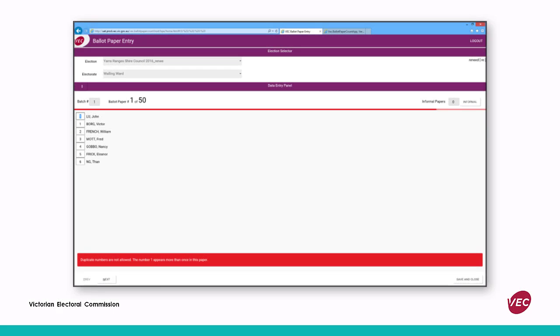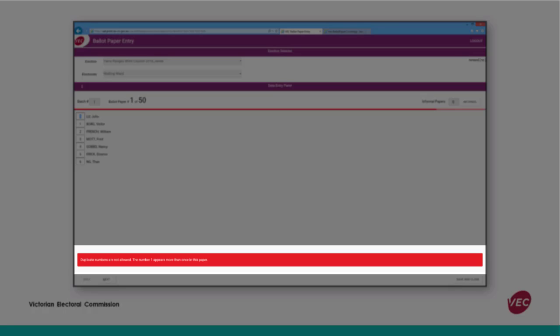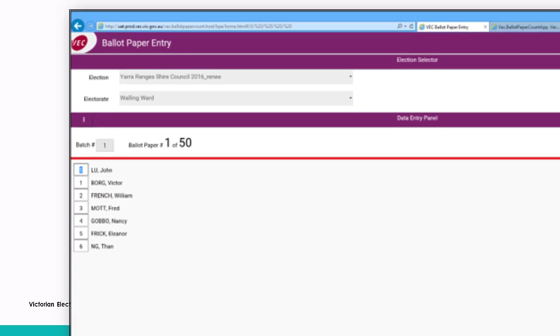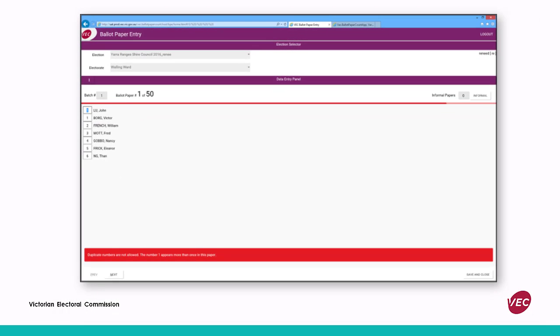For example, where the data entry operator enters a ballot paper into the system that does not meet the formality requirements, the system will alert the user. When the last preference is keyed into the system and the next button is selected, the computer displays a warning message. As shown in this example, the operator has entered 2 ones. The data entry operator will check that the ballot paper preferences have been entered accurately. If inaccurate, the operator is able to correct the entry and move on to the next ballot paper.